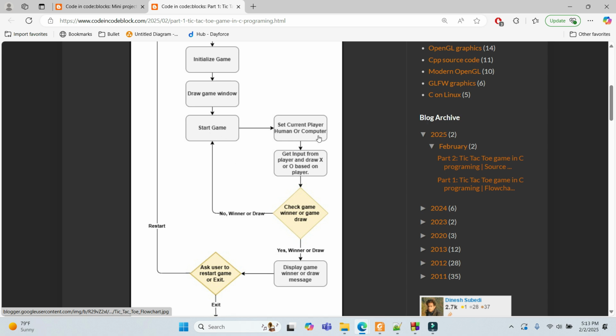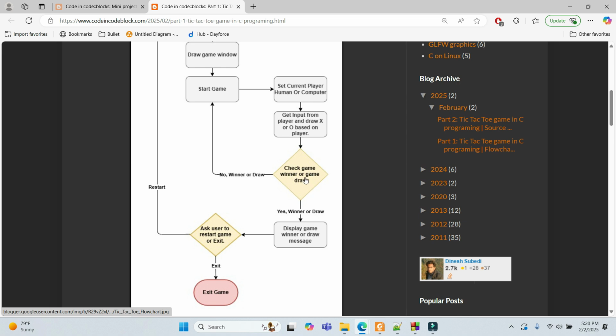And at first we will set the player, either human or computer, and after that we will get the input from the player. The first player gets the cross sign and the second player gets the O sign. And after getting user input, we will check for a game winner or game draw. If there is no game winner or game draw, then the game loop will start from the beginning. So this will happen until there is a winner or a game draw.